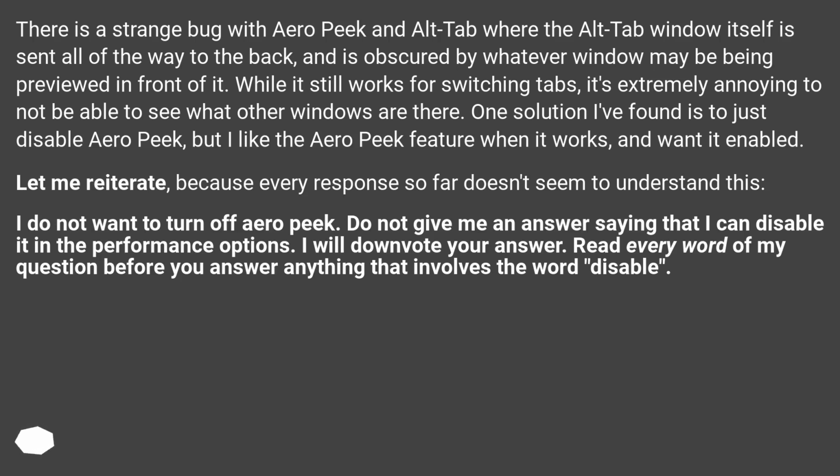Do not give me an answer saying that I can disable it in the performance options. I will downvote your answer. Read every word of my question before you answer anything that involves the word disable.